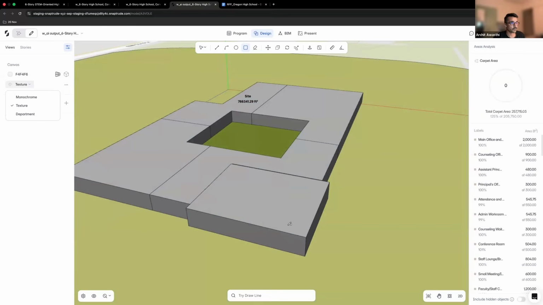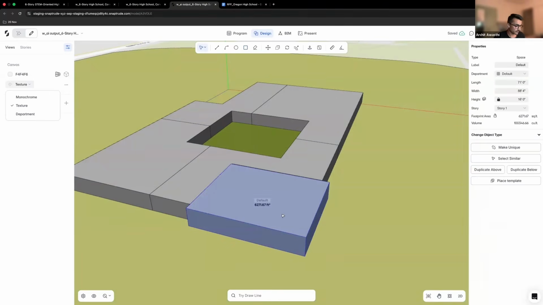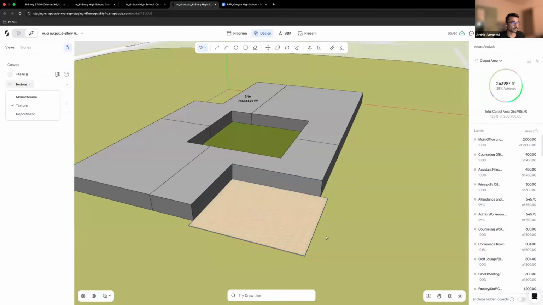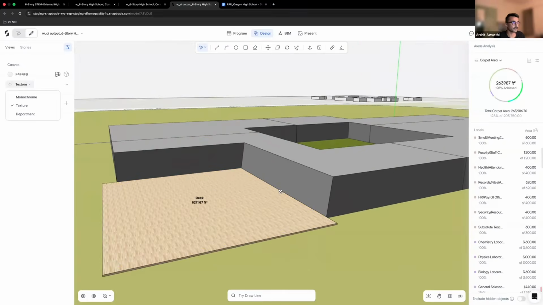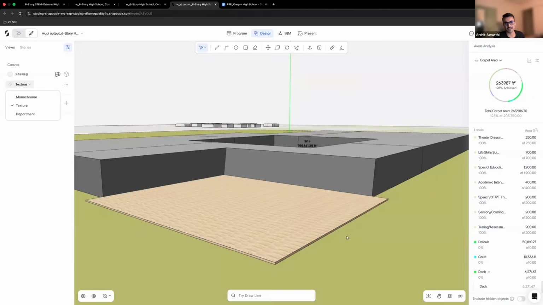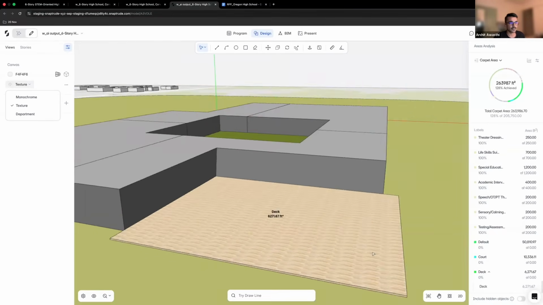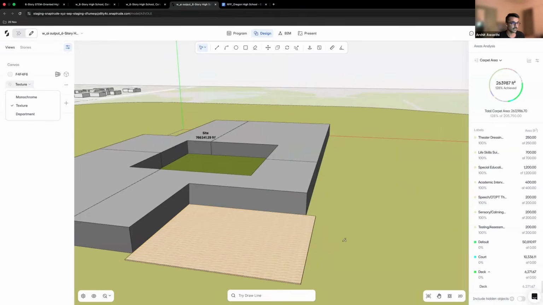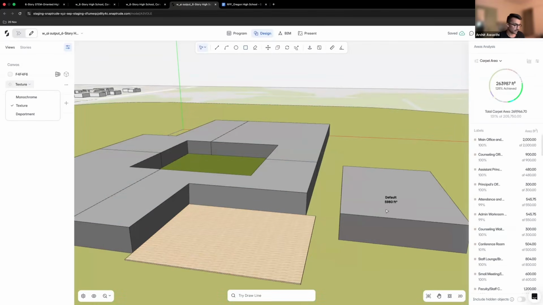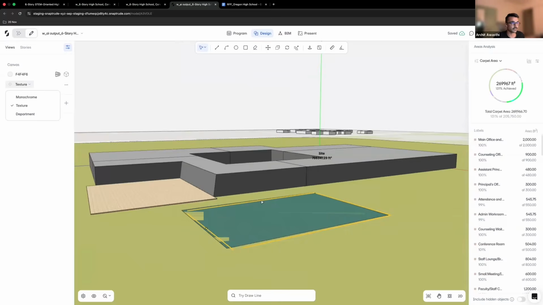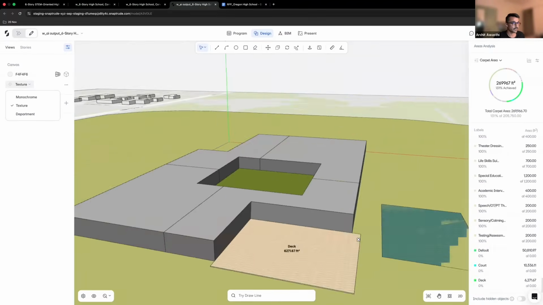And if I draw some more spaces like a deck, you'll see it automatically assigns the materials and properties to these spaces. And this is very useful for doing landscape and entourage design, where it quickly allows you to sketch some things, just type out the label, and it automatically converts it into those objects, right?